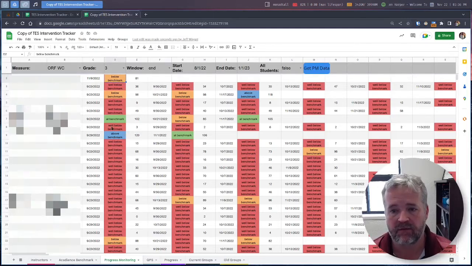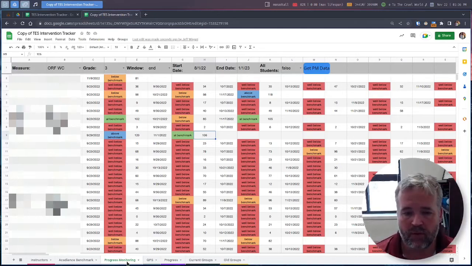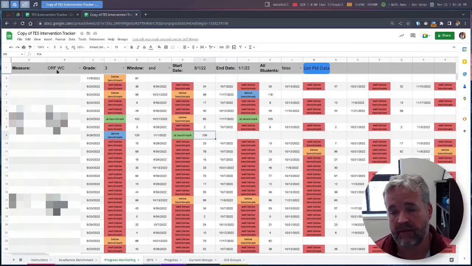So like this student would have benchmarked at the end of the year with their score. Okay, and then they were at benchmark, and it looks like they have worked their way up, which is what we want. Okay, so those are the progress monitoring groups, and you can get that data if you change these. You can hit get PM data and pull it again. You just have to wait the couple of minutes while it pulls it down.